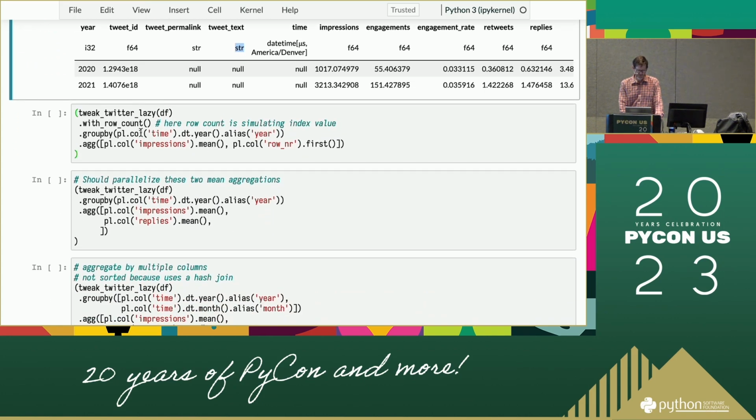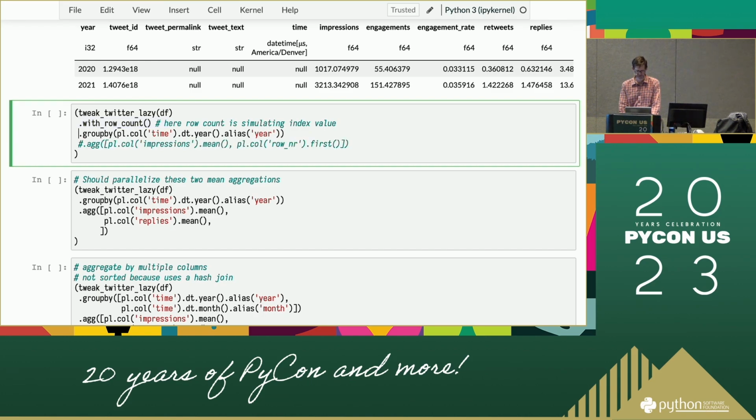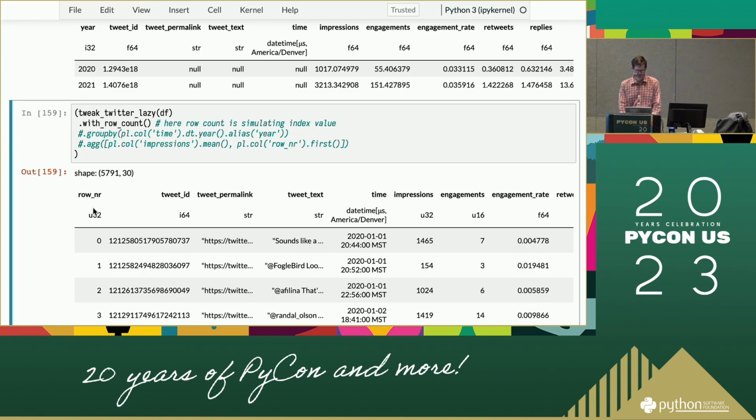Okay, so there's a question, how do I get the index in there, or simulate the index? And so there is this with_row_count. So let me just show you that. I'm just going to comment out these other things here. You see that this sticks in this thing called row_nr. Okay, so you can think of that, if you're used to Pandas, as an index here.